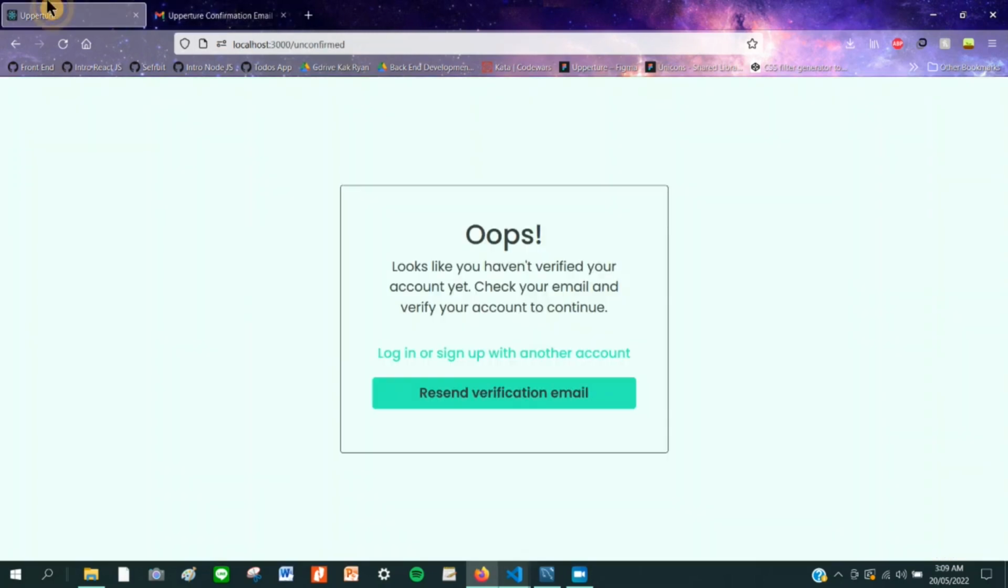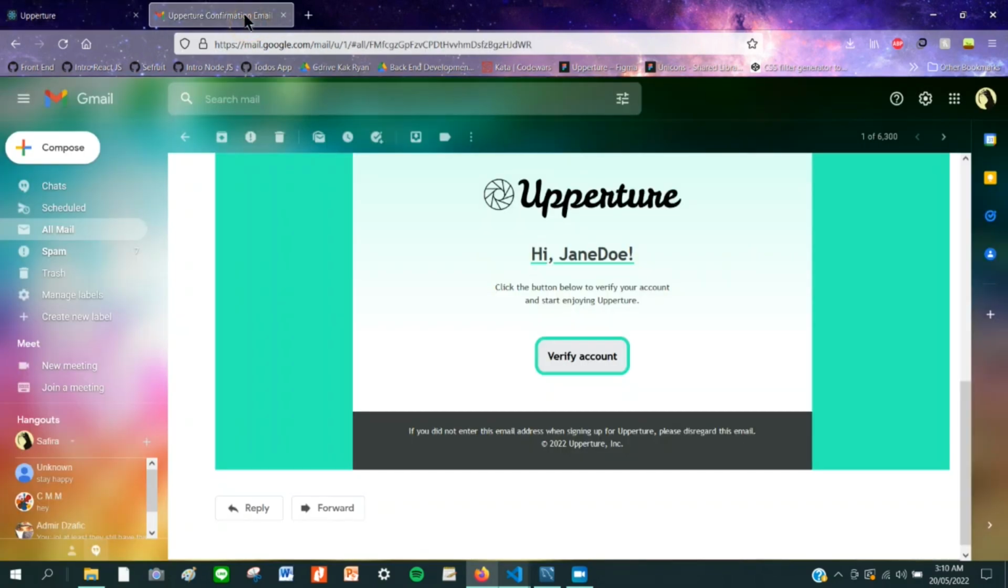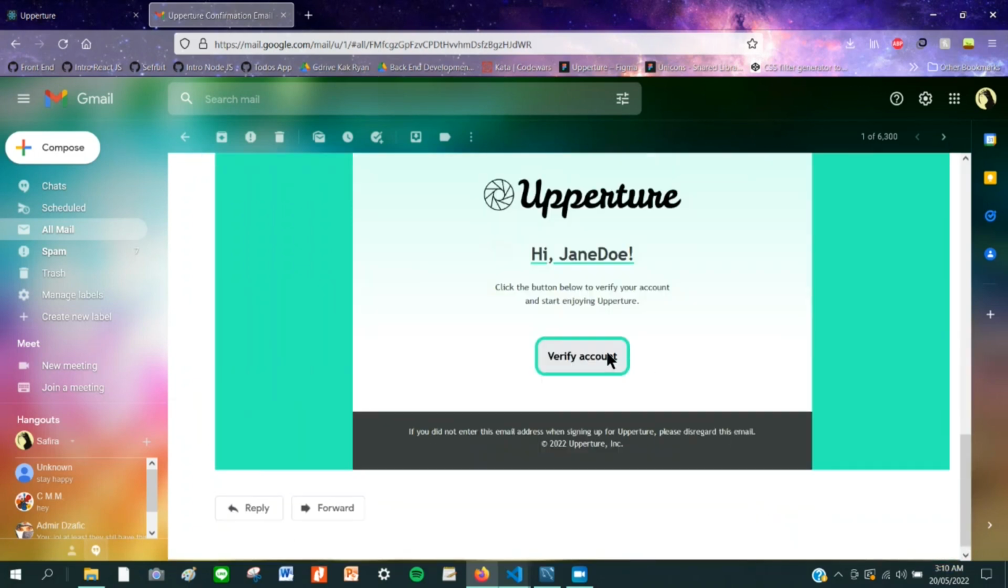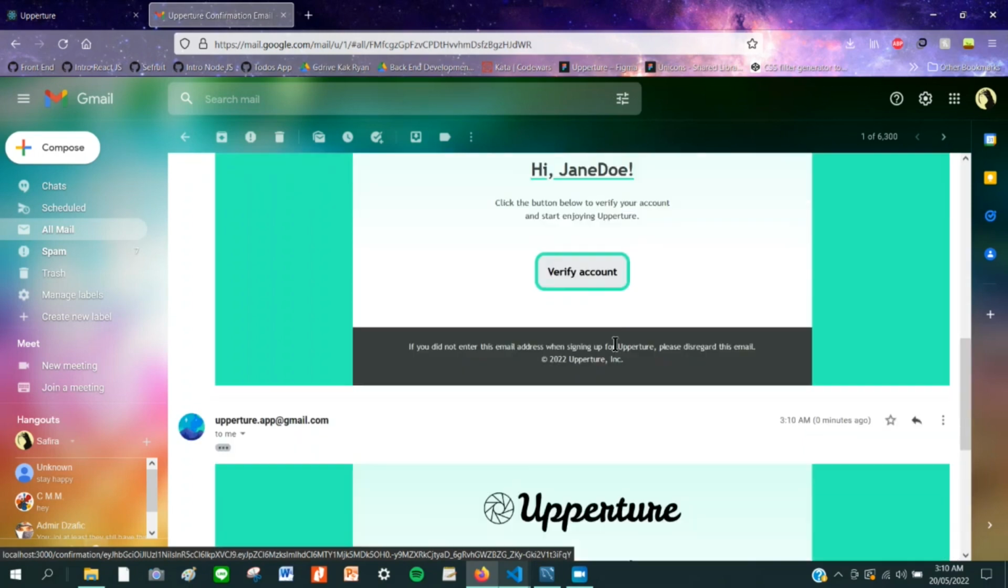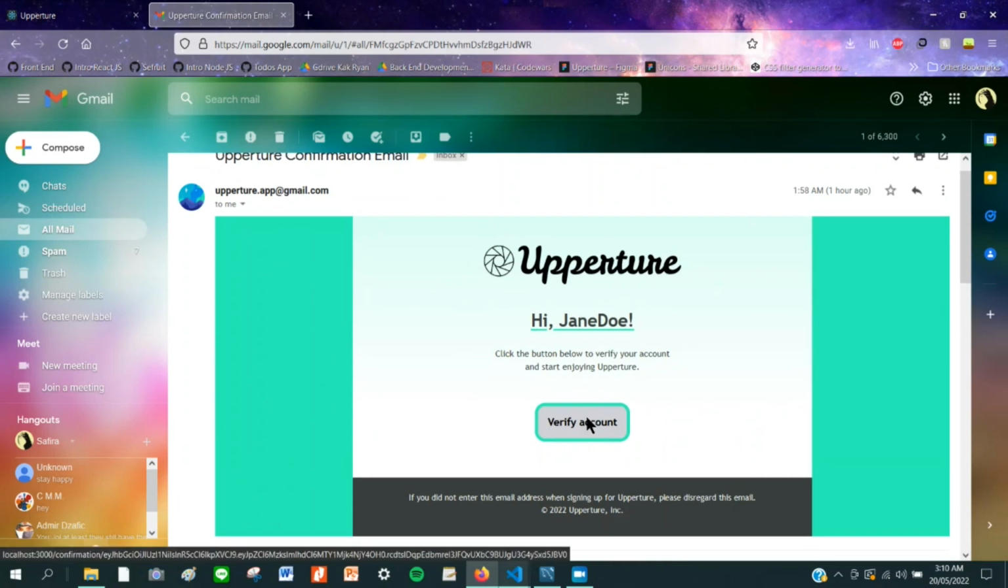Actually, let's try to send one more. And let's wait for it to arrive. Here we go. As you can see right here, this one ends with IFQY, so all of these links are unique. Let's try to first verify our account by clicking this button right here. And this token should be invalidated because it was sent first.